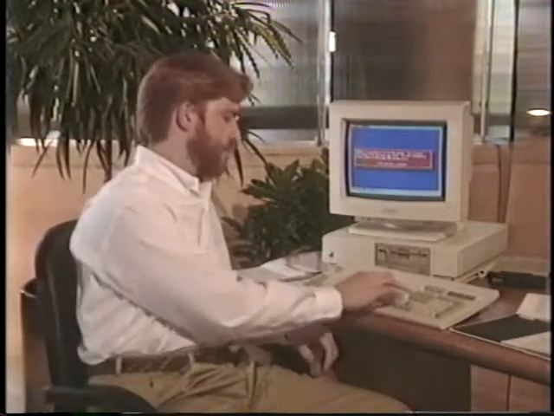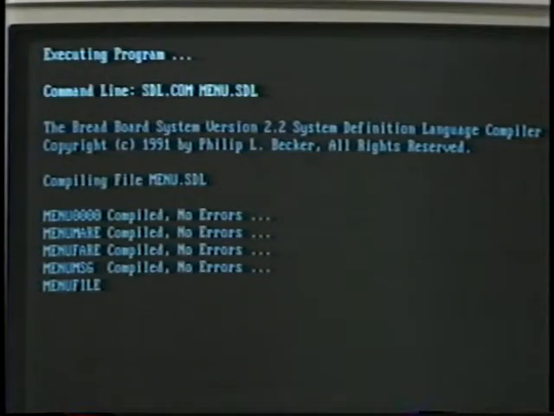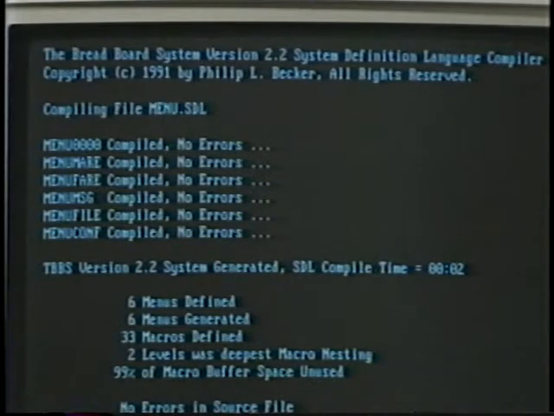After all of the files have been copied, Install says it's going to compile your menus. We'll get into more detail about what this means in the second part of this video. For now, press Enter and Install will run the SDL compiler and create your menus. When it's done, you'll see the output of the compiler, which should indicate no errors. Press any key to continue.